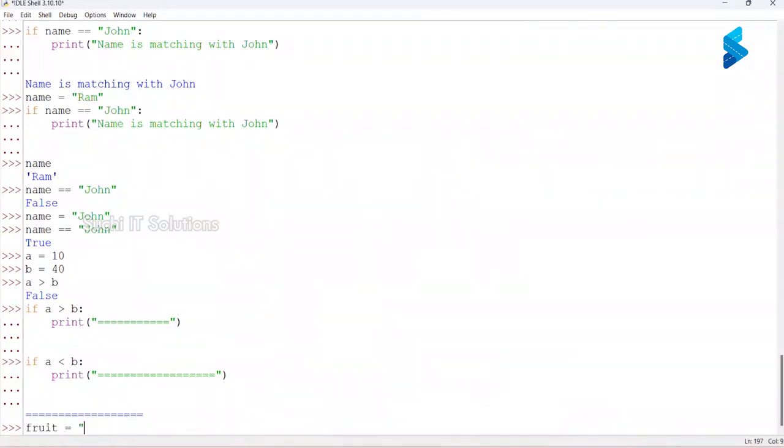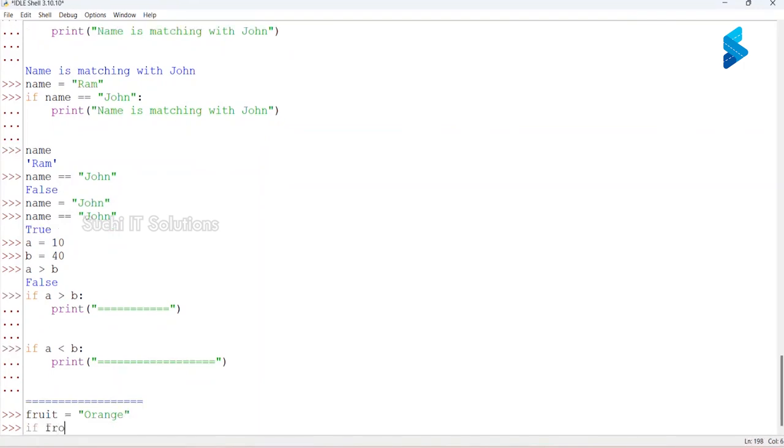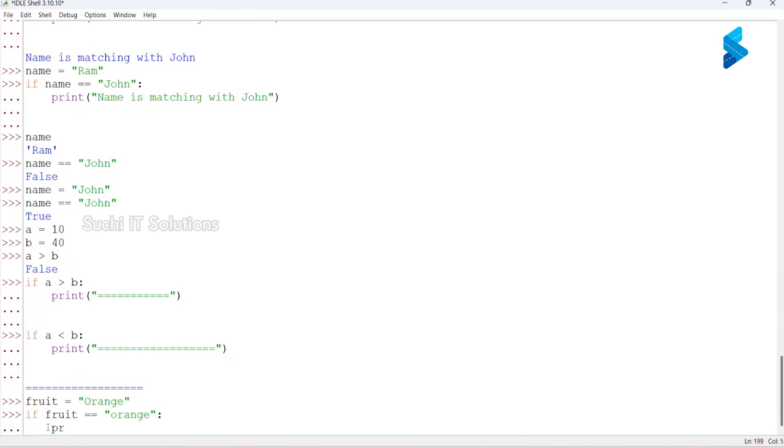Fruit is equal to orange. If fruit equals to orange, print. Will it print or not?